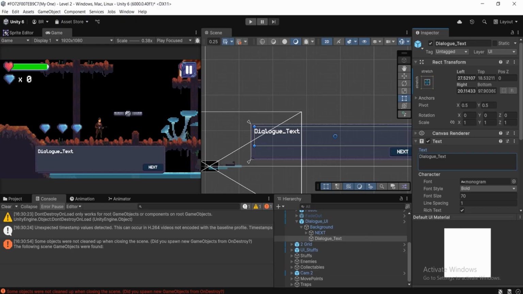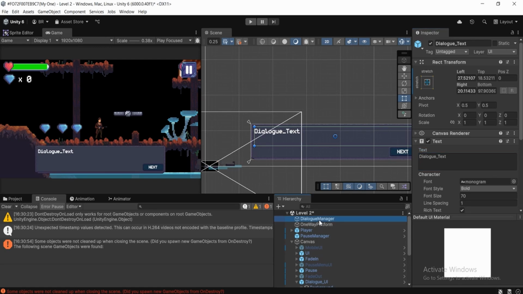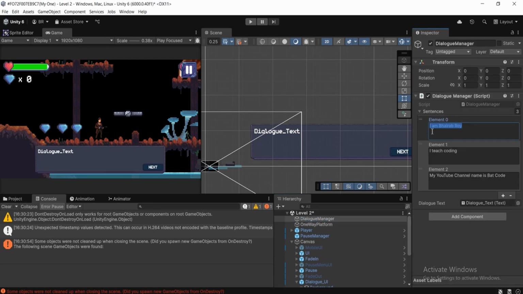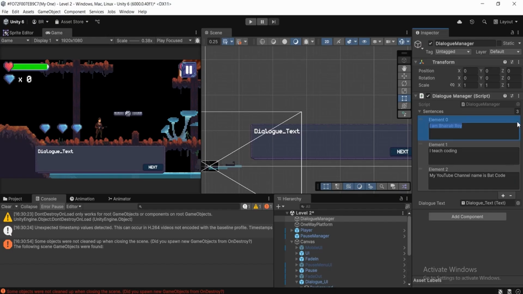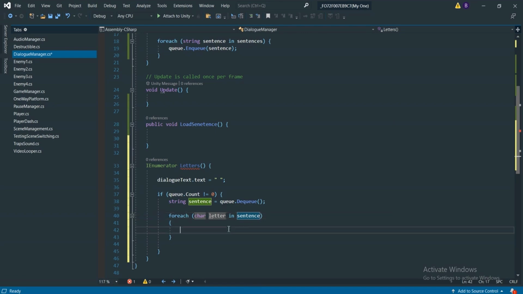So let's assume the first one. If I select my dialog manager game object, it says "I am Vairav Roy." So we just want to split it. Basically, we just want to add all of these letters one by one. That's why we first set it to empty, and now we're going to go through that sentence. So instead of typing collection, we're going to look for sentence, which means we're going over this "I am Vairav Roy" sentence. And now what we're going to do is add our letters one by one.